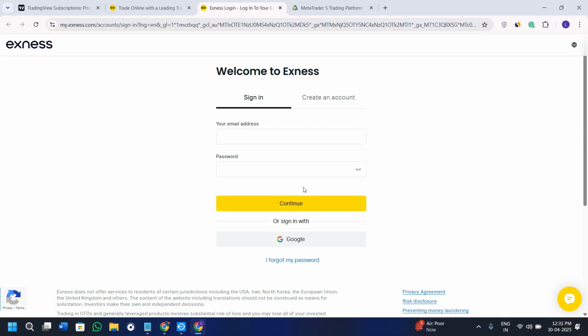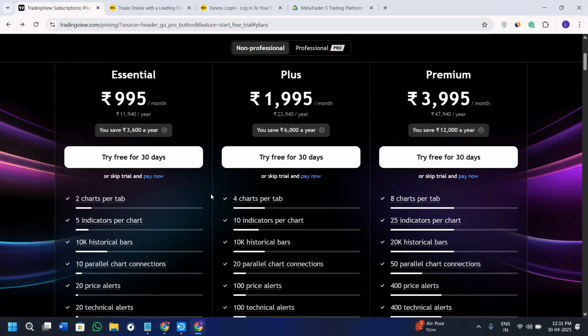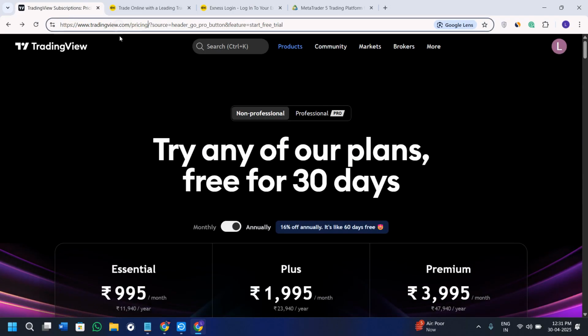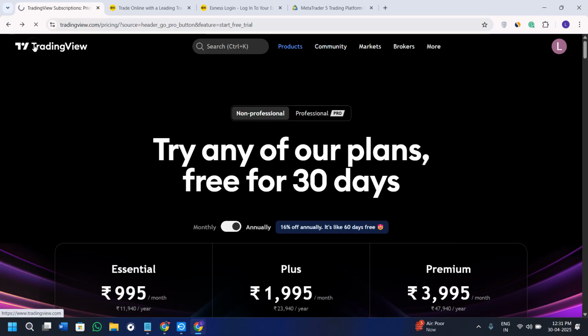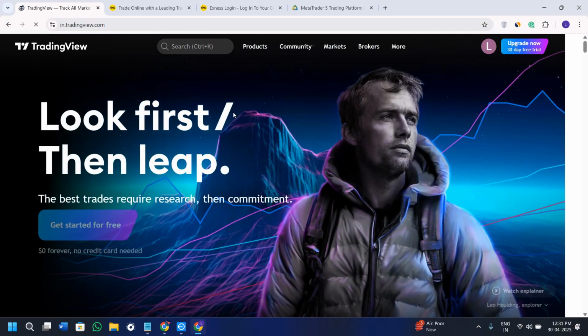Now, once you have your MT5 account on Exness, you need to simply come on tradingview.com. I will also put the link of it down in the description. Once you are on Tradingview, you just have to log in to your account, or if you don't have an account on Tradingview, I would highly recommend you to create one because it is absolutely free.